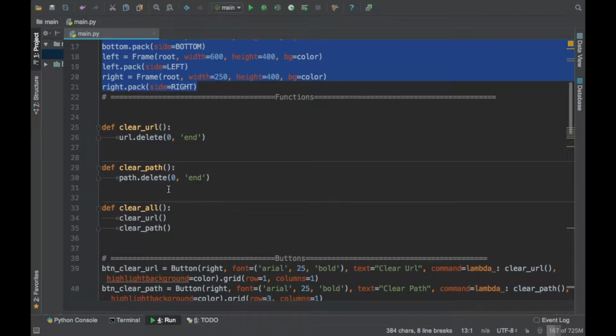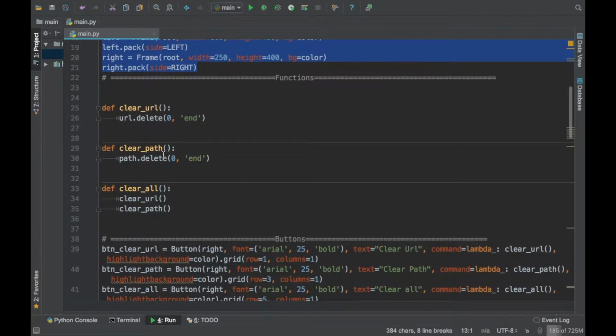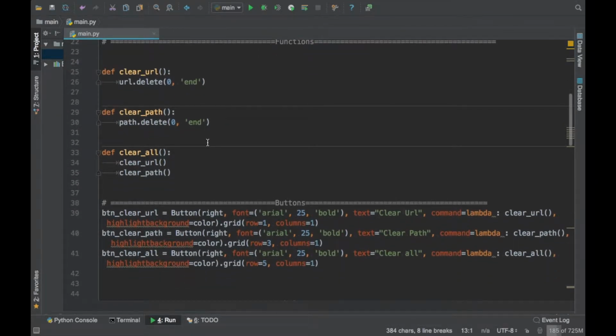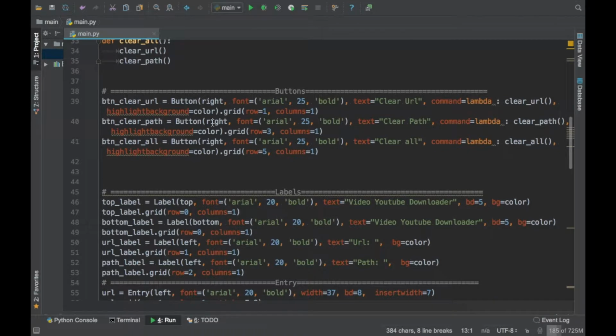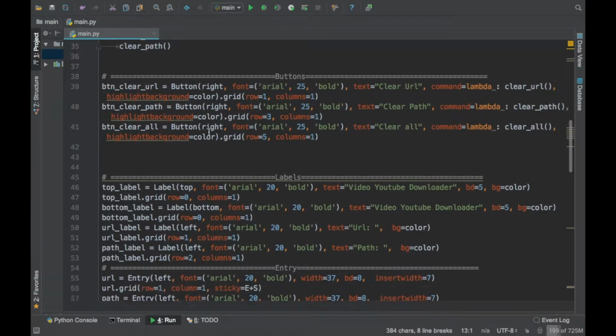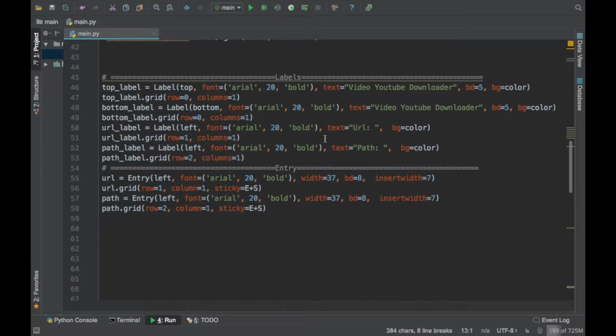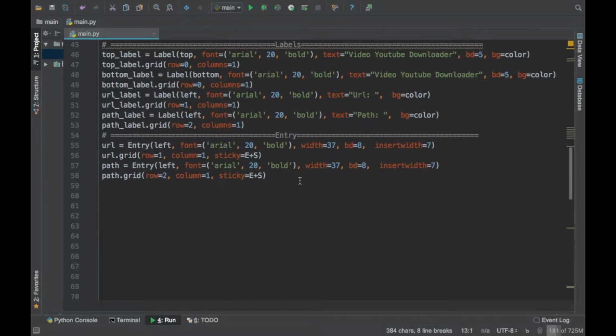And we have a bunch of functions that will allow the user to delete the URL and delete the path whenever they feel like it. And we have a bunch of buttons that will allow them to do so. And we have a bunch of labels, to update the user of what's going on. And this is the entry that will allow the user to input data.